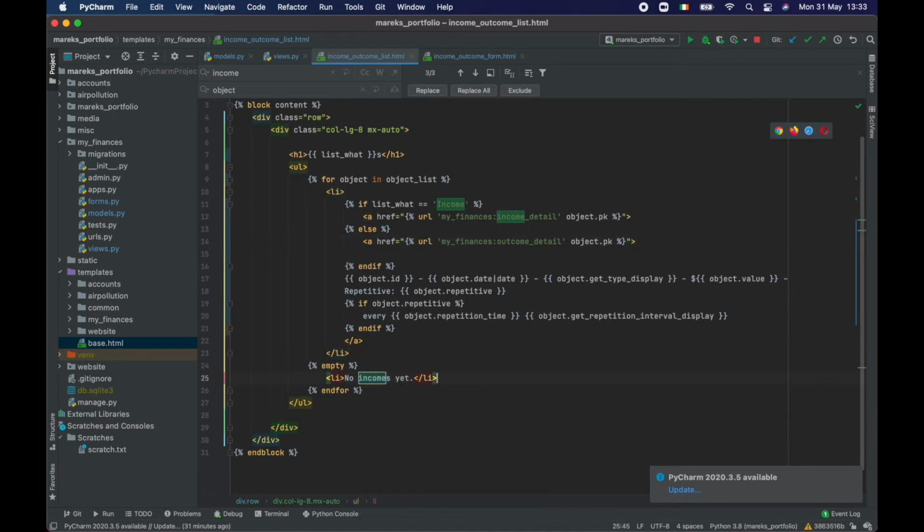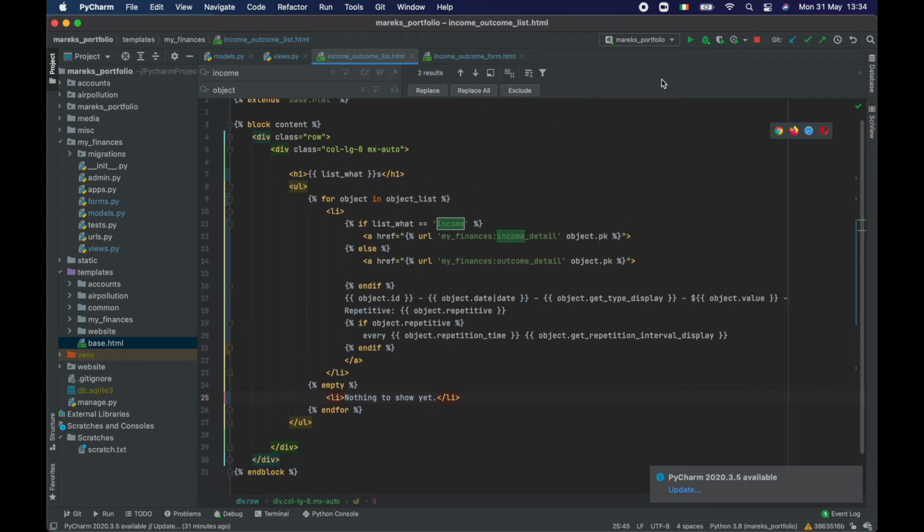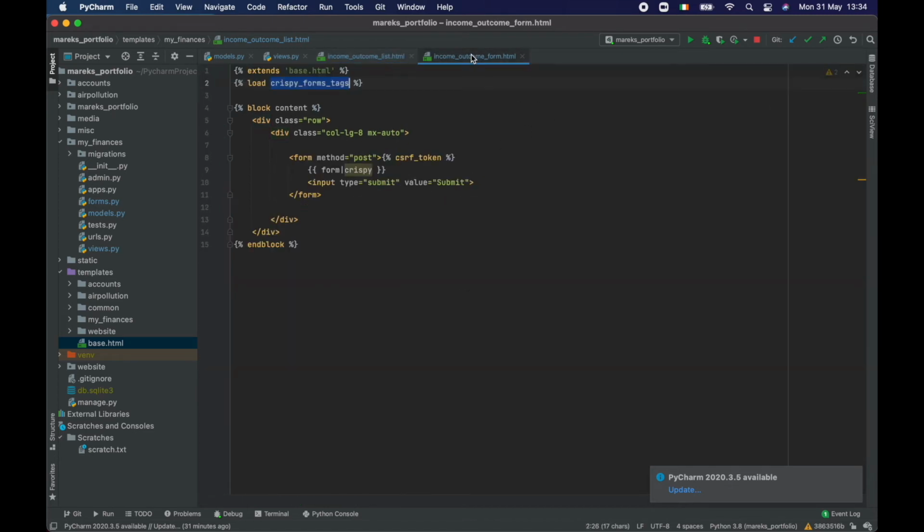No incomes yet. We can change it to something that is kind of general. Nothing to show yet. Okay. And that kind of says like if it's incomes, then we have nothing to show in incomes, and the opposite. Okay. And it's the same for outcome.